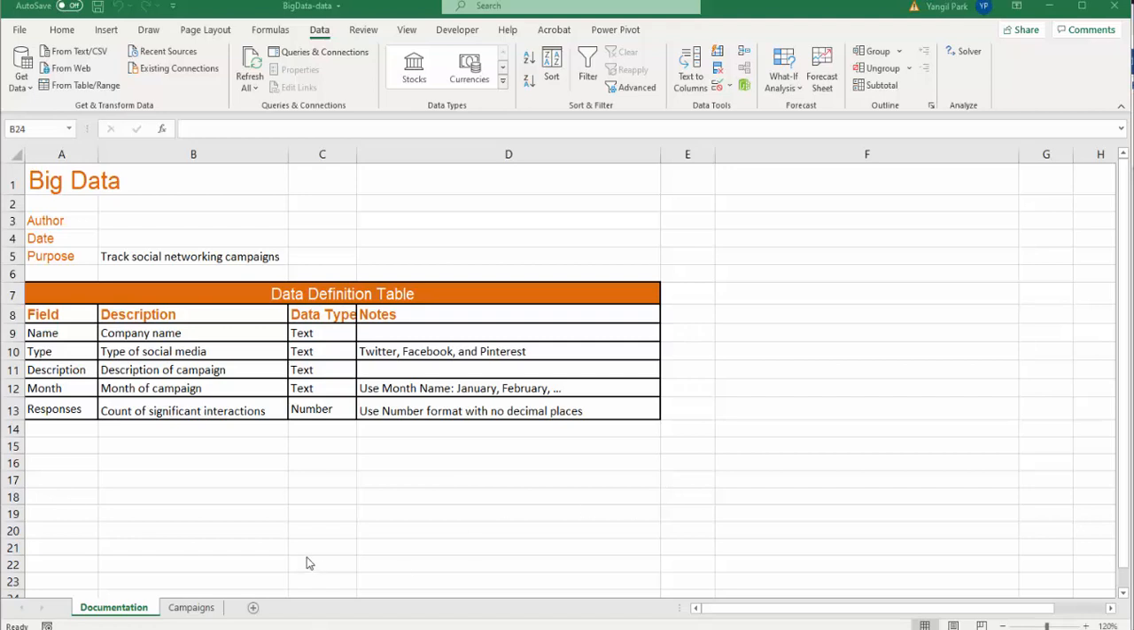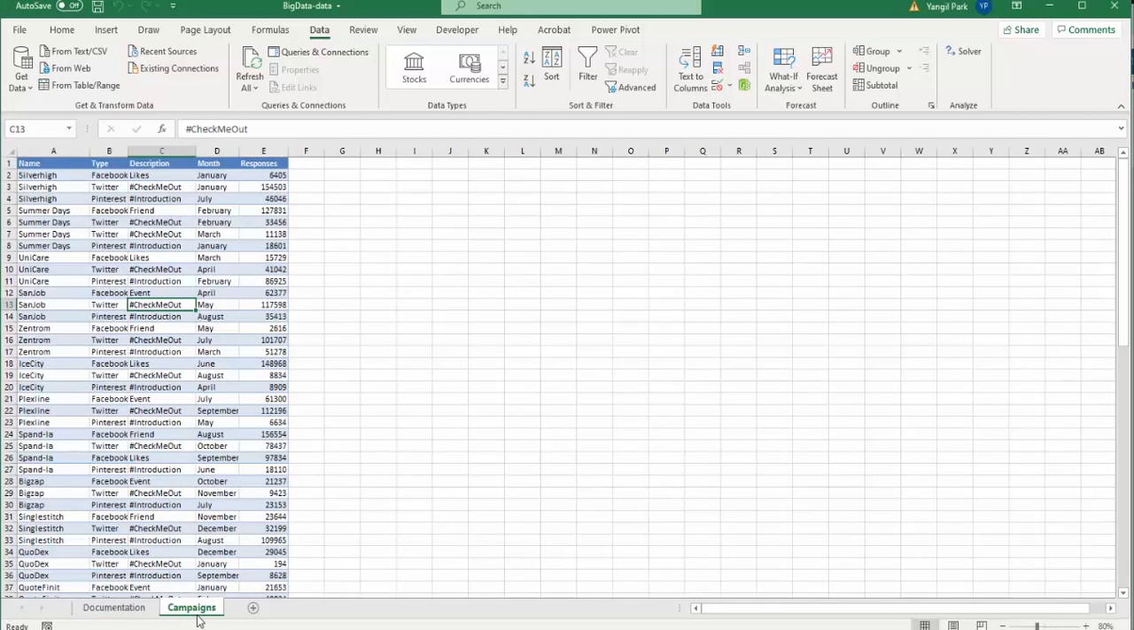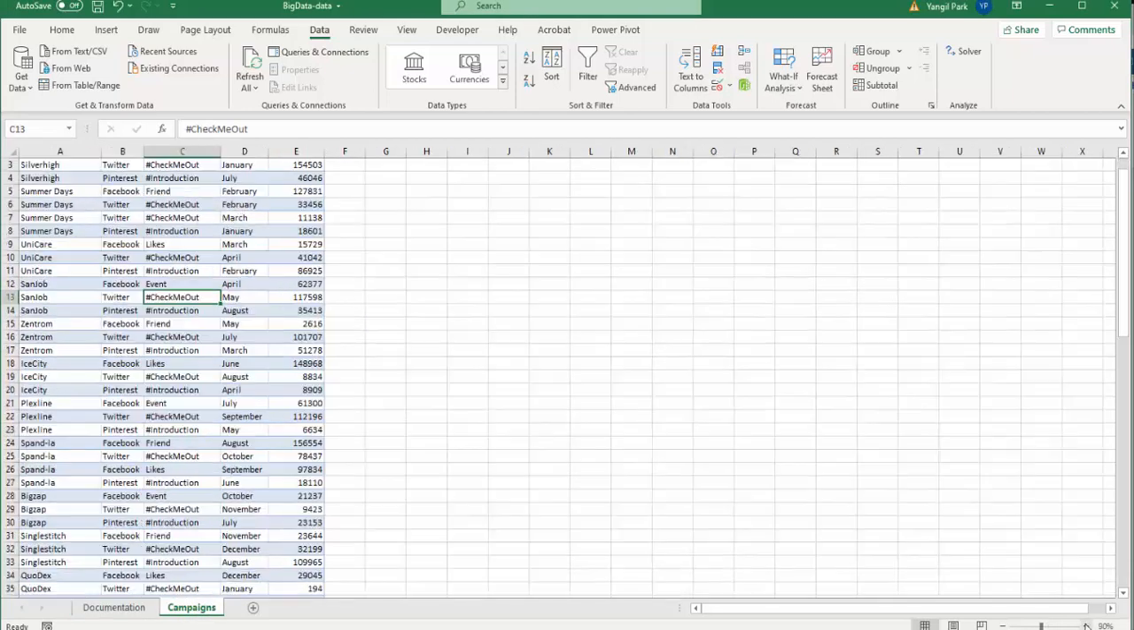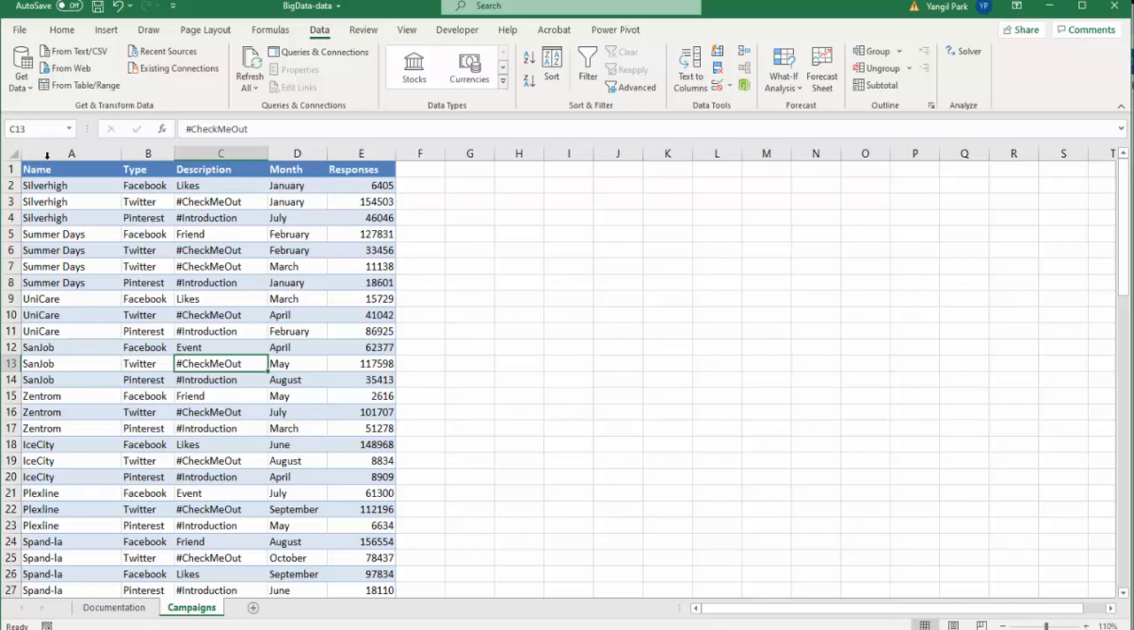Okay, we're going to work on big data today. Basically, what we have is campaign data. It's pretty big. Column A is company name, B is type of social media, C is description, and D is month, and the number of responses in terms of social media interactions. So we're going to organize them, and also we're going to use pivot tables and pivot charts.